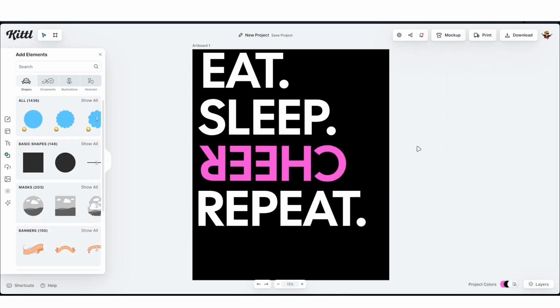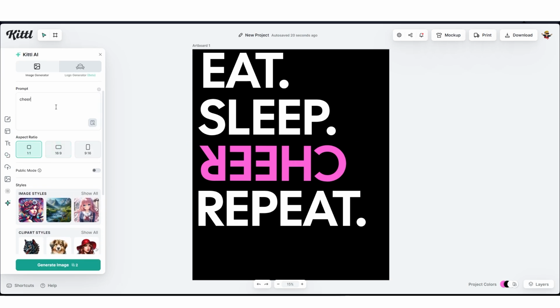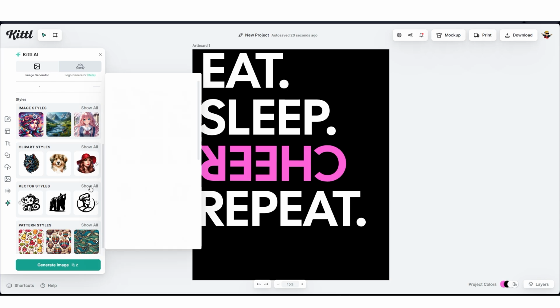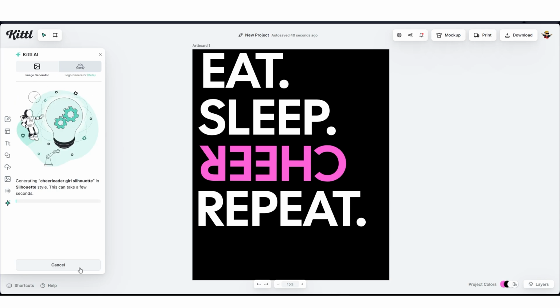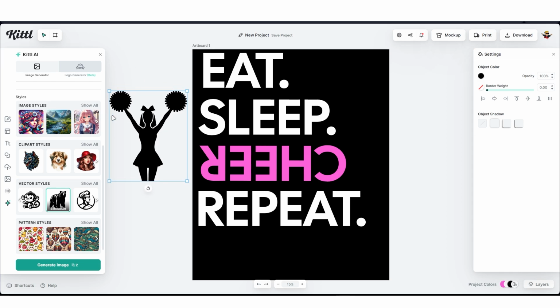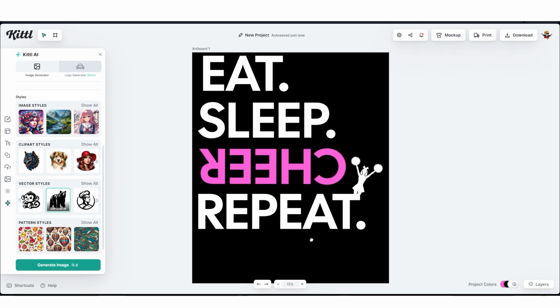Anyway, I'm thinking of a cheerleader graphic. I'll use Kettle AI for this. For the prompt, make it simple, something like cheerleader silhouette, and choose the silhouette style. Oh, let's add a girl in the prompt and click generate. Alright, we got this result. First, change its color to white, and I'm thinking to place it right here. Yes, it's looking just fine.